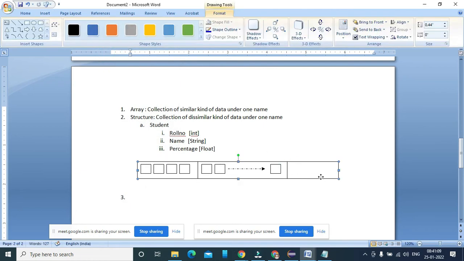Similarly, percentage has 4 bytes, again occupying 4 bytes because it stores numeric data here. So in that case, if you see, this is an array of dissimilar kinds of data, and you can check the roll number, another data for the name, and the percentage. People access these by using a dot operator here.